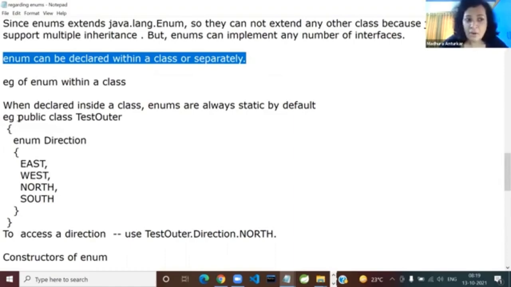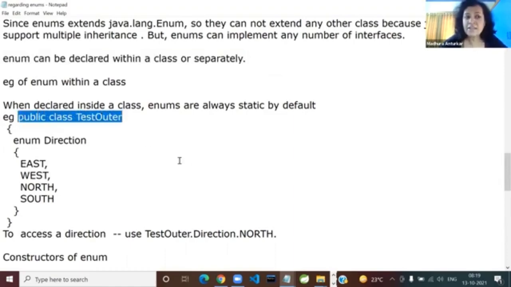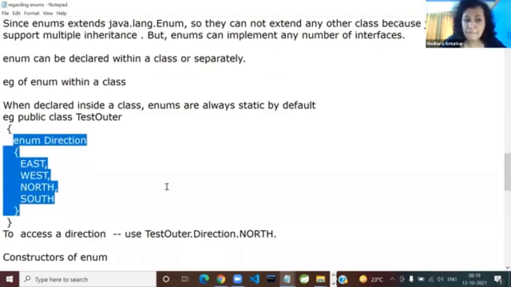It's a new point. So this is your class, let us say TestOuter. And as you can see, this is where your class is opening. This is where the class is closing. So tell me, this particular enum, is it declared within the class or outside the class? Simple question. Everyone knows the answer. It is declared within the class. So this is called a nested enum. You're going to see nested classes very soon.